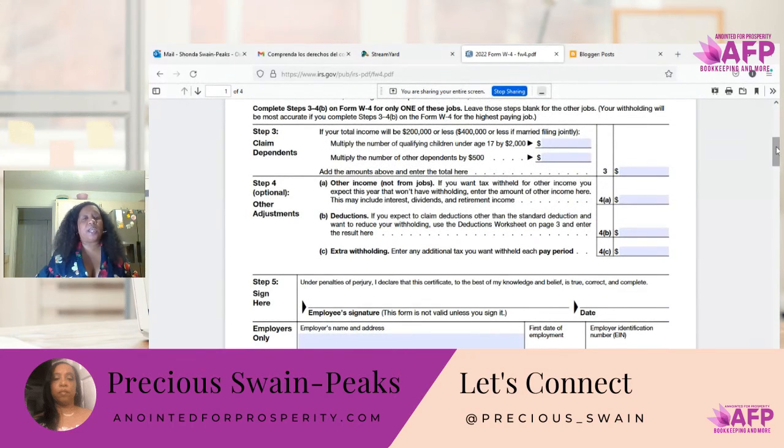Step 3 looks a lot like child tax credit, right? If your income will be 200 grand or less, in this box, you're going to multiply the number of children you have by 200. For married couples, of course, it's 400 or less. If you have other dependents that are 17 and up, that don't qualify for child tax credit, you're going to multiply the number of them by 500. Well, what else could be other dependents?